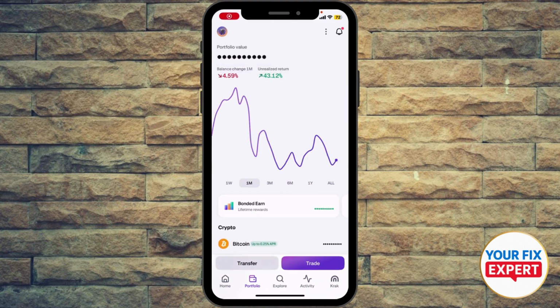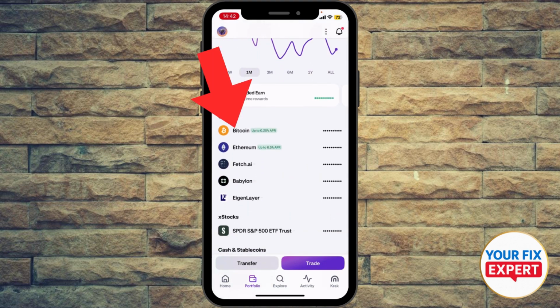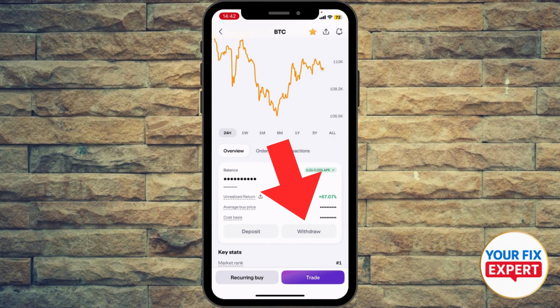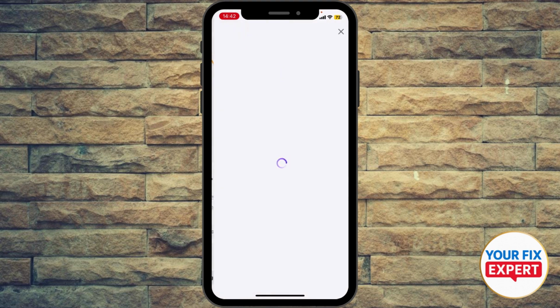Hey guys, to withdraw Bitcoin on Kraken, navigate to your portfolio, the bottom close to the left, and select your Bitcoin. On the balance, you're going to see withdraw. Just hit withdraw right here.